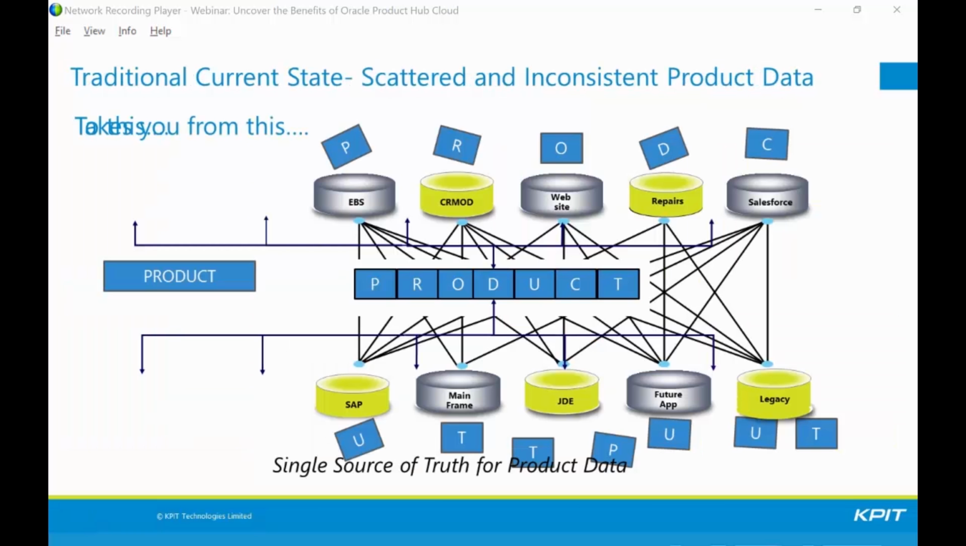Having said that, if you look, this is where most of the companies traditionally exist because of the growth. The multiple systems, various different ERPs, EBS, SAP, JDE running on different business units. Then there are applications like MDMs, websites, repair systems, SFDC for Salesforce, mainframe for maintaining the old information, and then legacy apps, etc. And the product information is actually scattered. And interestingly, all these applications have to talk to each other because they need some or the other part of product information to execute their business. And that's where the challenges occur.